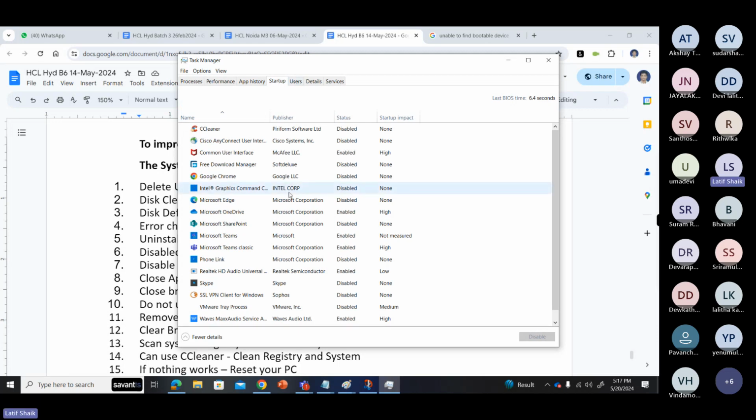Guys, are you able to see the startup tab? These are certain applications: CCleaner, Cisco AnyConnect, Common User Interface, Free Download Manager, Google Chrome. Can you see these are different applications? Some are enabled, some are disabled. Why are some enabled and some disabled? I disabled some applications.